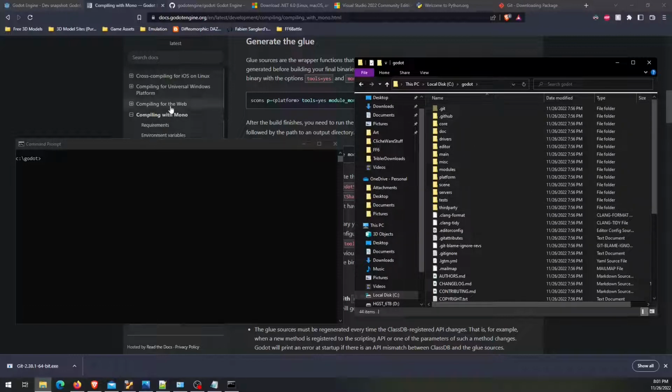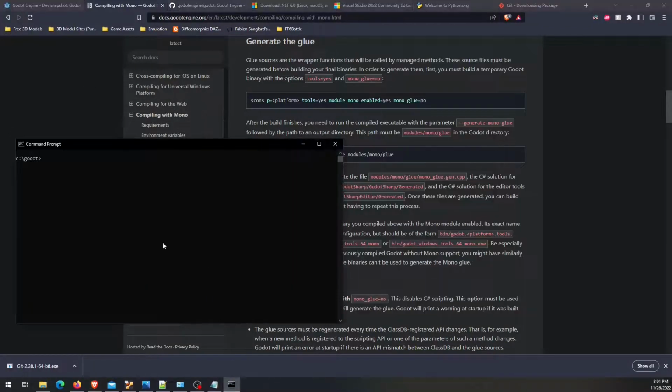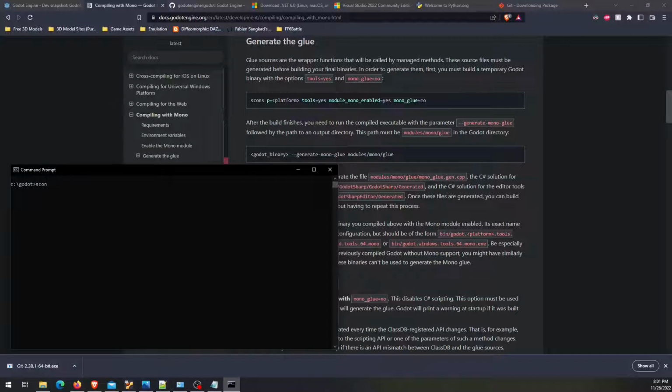So now it's going to find something to build. Try and keep all this on the same screen for you. So we're going to follow what we're doing up here. We just have to set these flags. This mono_glue=no being the key one to do first. It needs to do that, and then we need to build again in order to get those wrapper functions taken care of.